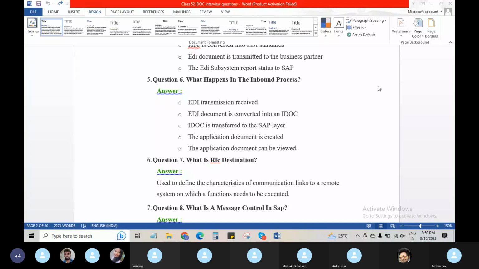Now, the first step is that the EDI transmission is received. EDI means electronic data interchange. It is a business information exchange using a standard format which allows one company to send documents to another company electronically rather than on paper. The second step is that the EDI document is converted into an IDOC.